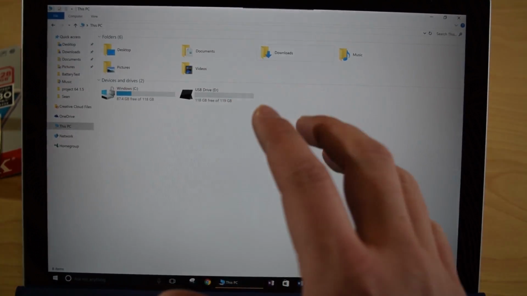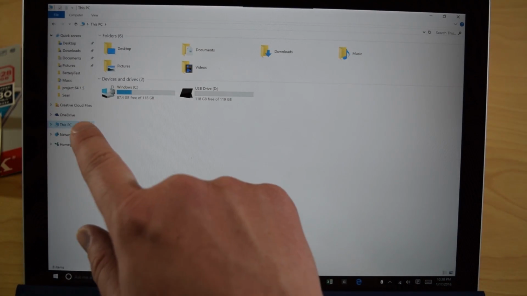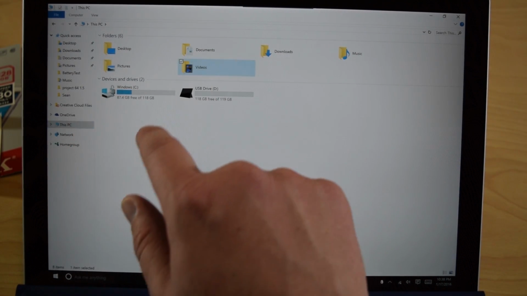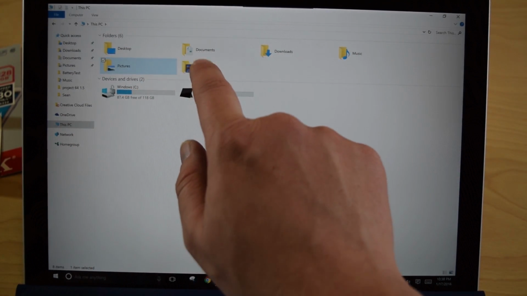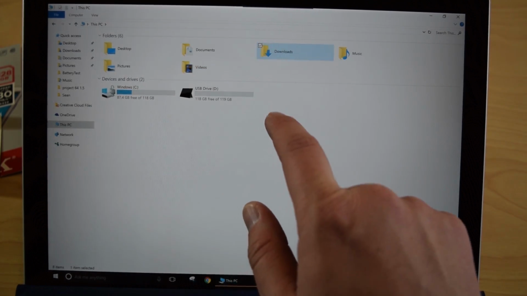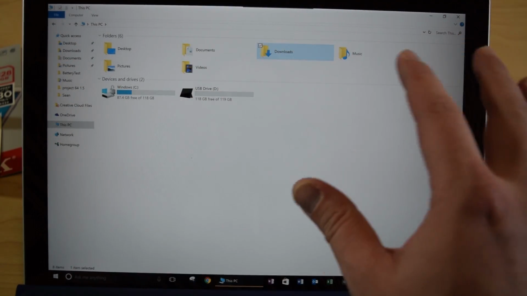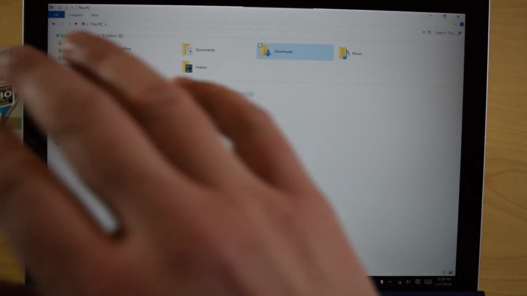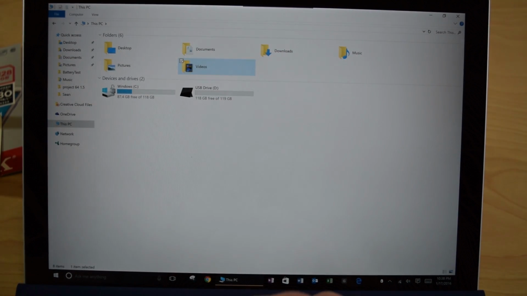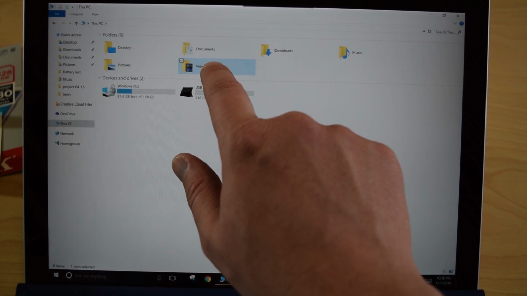Okay, so what else can you do with your micro SD card? If you click on This PC, you'll see several folders above. You'll see pictures, you'll see videos, you'll see downloads. These are kind of all your basic locations. You can actually move them to the micro SD card as well. So for example, let's click on videos.